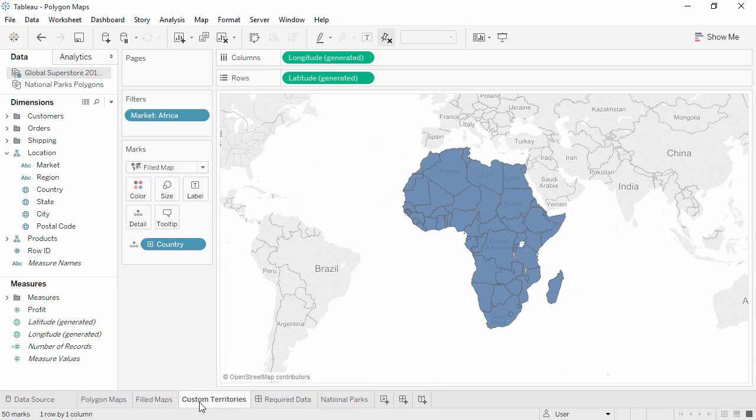Sometimes our maps need custom territories. For example, perhaps we want to do analysis in Africa based on time zone. Each country, except the Democratic Republic of the Congo, falls into just one time zone. So here we have a map at the level of country.